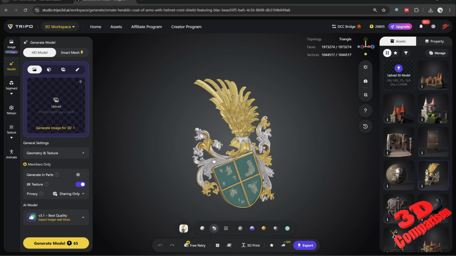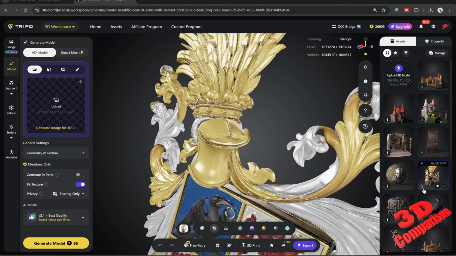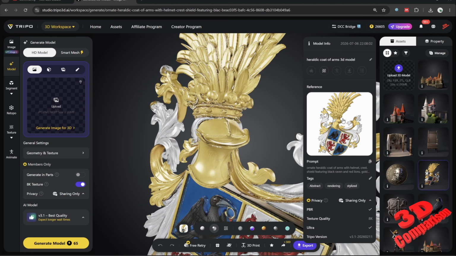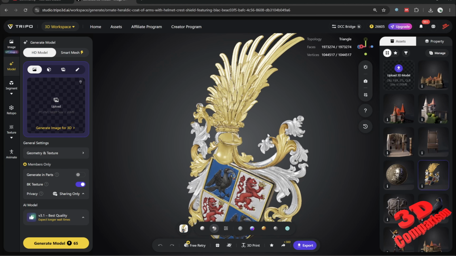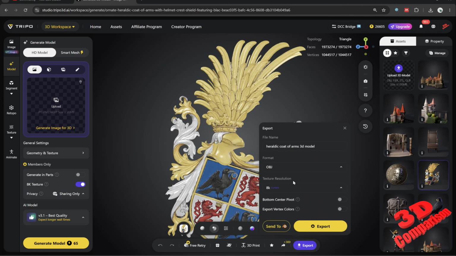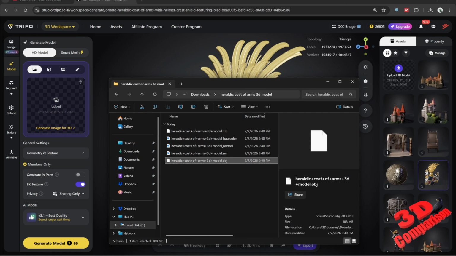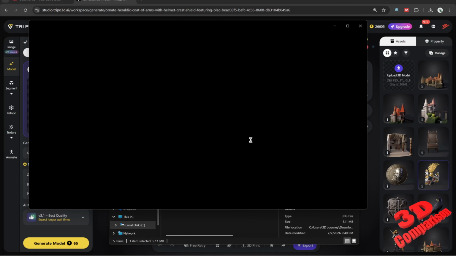I'm gonna use this coat of arm. As you can see, this was generated using a single image on Tripo. This is the reference image, and this will be the output mesh. Now, in this case, I went for an 8K texture. So over here on export, I selected OBJ for the file format, and we see over here the texture. I already have the file downloaded, and we see the texture will be as following.